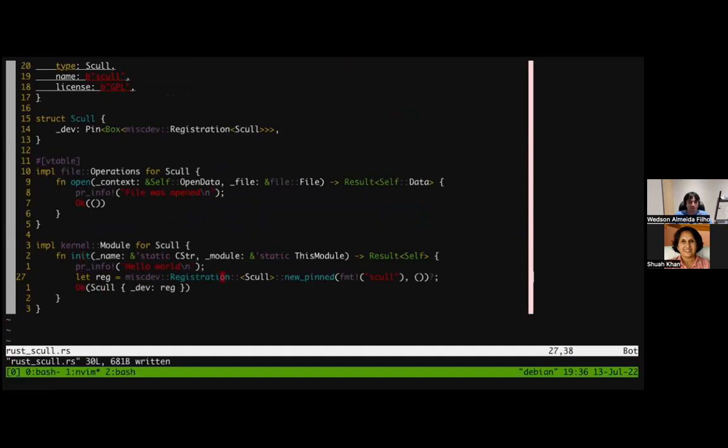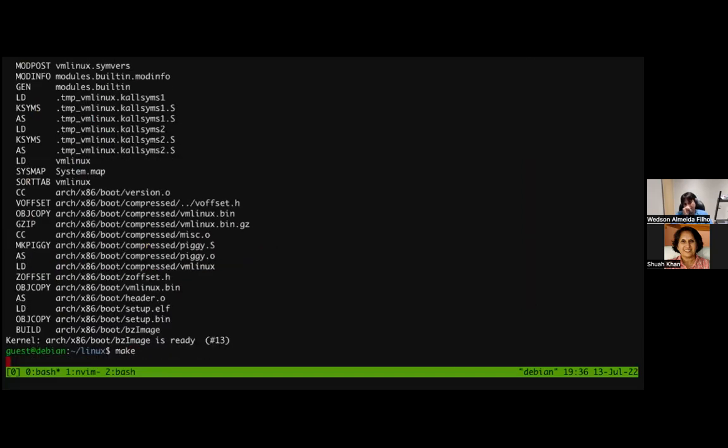One thing also that I should say is that since I'm using reg here, it knows that the type of reg is the same as dev, which is specified here, which already talks about scull here. I can actually remove this specification of the type, because the compiler can infer it. Take this, and I make it again.